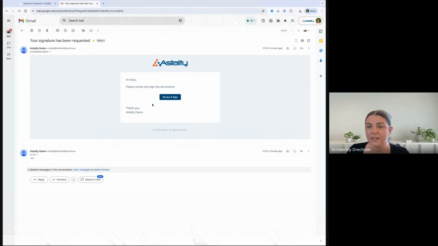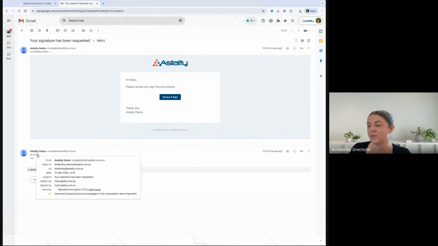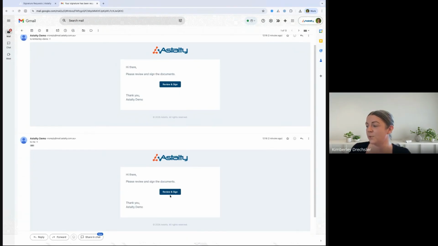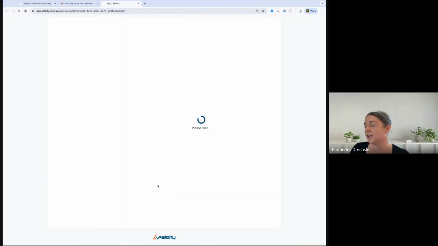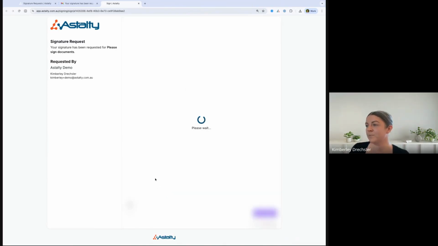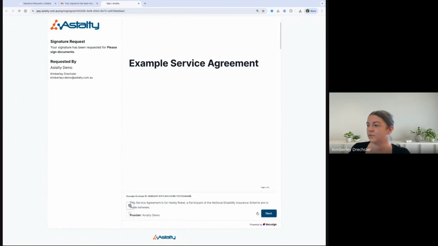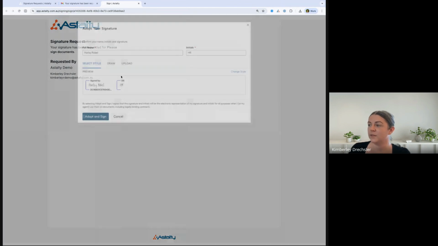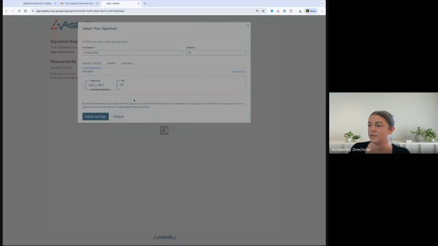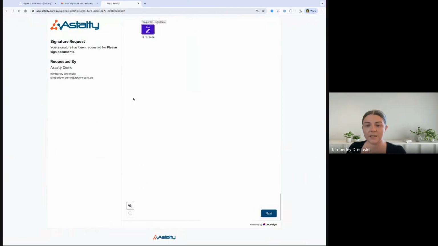Can everyone see that okay now? Yep, beautiful. Okay, so we've got the second instance that we've received as well. So I'll just open that one up. We'll review and sign this one on Harley's behalf. And once we've already assigned that signature once, when we click on the next sign here option, that signature that we've adopted will then apply to that field as well. So we can go ahead and click submit.